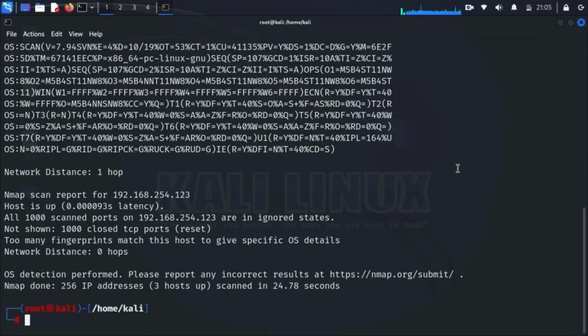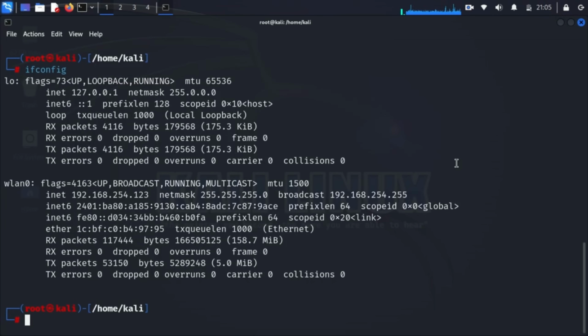Lastly, we need to know our network interface. Run ifconfig to see all network interfaces. Look for wlan0 if you're on Wi-Fi, or eth0 for a wired connection. Note the interface name and your Kali machine's IP address while you're here.